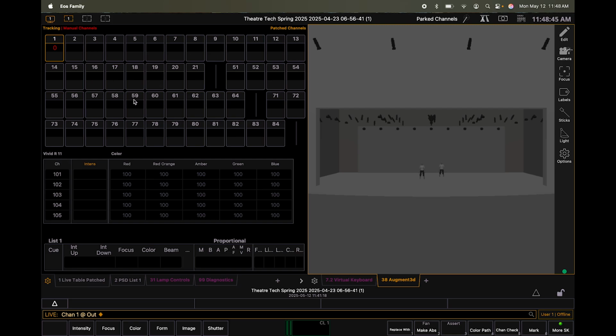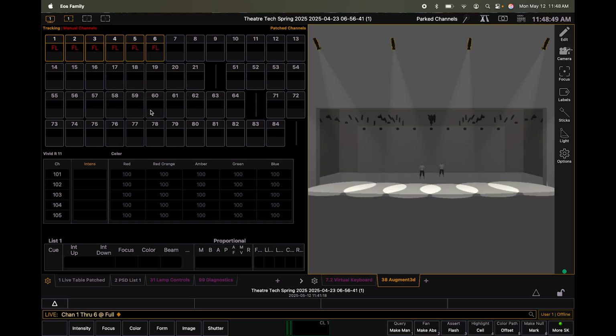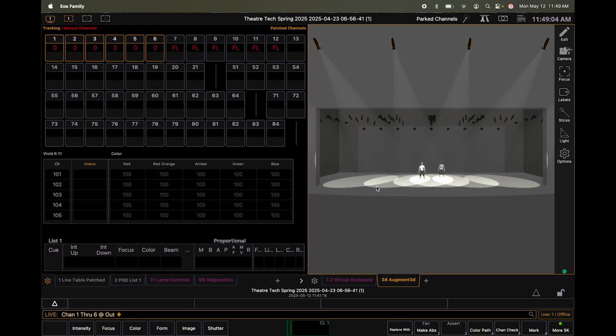So these are our conventional lights. If we say 1 through 6, it turns on our first row of front lights. If we say 7 through 12, it turns on our second row of front lights. We can say 1 through 6 out. Okay, and we have some representations of people on stage so the lights can hit them. We also have some side lights.